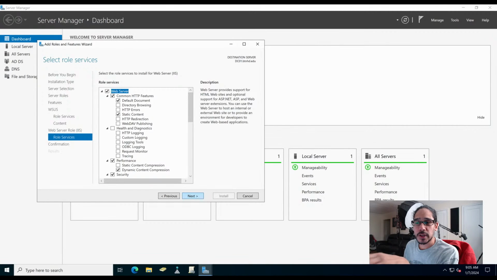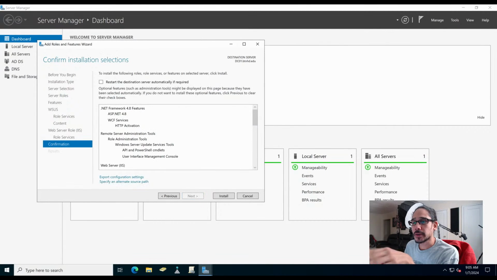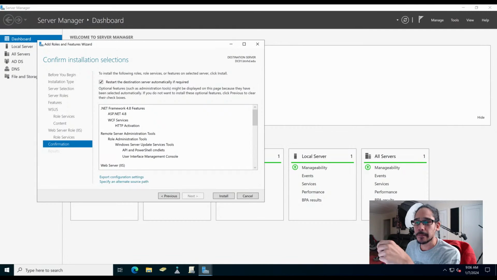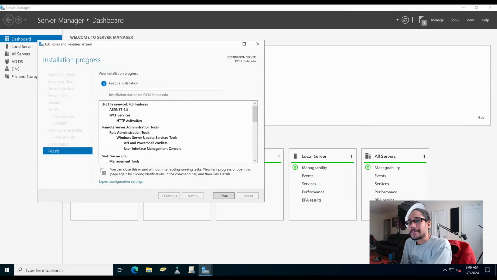For the web services, I left everything as the default. We're going to click next here. I gave a check mark to restart the destination server automatically if required. And you're going to get a nice little warning. So just click yes and just click install. Me checking that off doesn't really restart the server, but it's best practice to enable that in case the machine does need to reboot and you forget. It will just do it automatically for you.